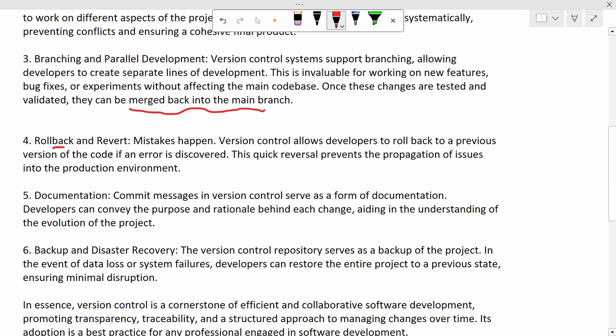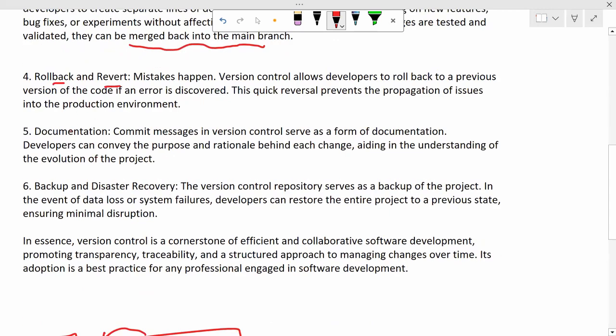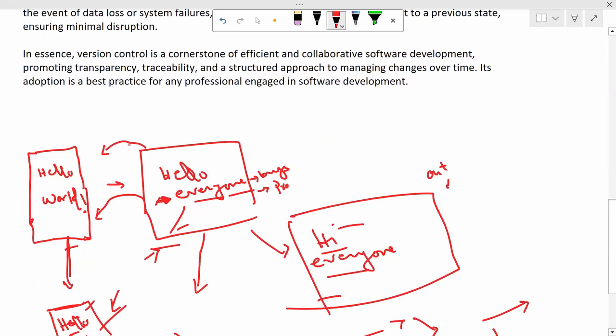The fourth point is rollback and revert. In case any mistake is there in any version or any commit, we can simply roll back. Documentation: version control provides great documentation using the commit message. What is a commit message? Basically, whenever we create a new version, we provide some message. And this message can act as documentation.